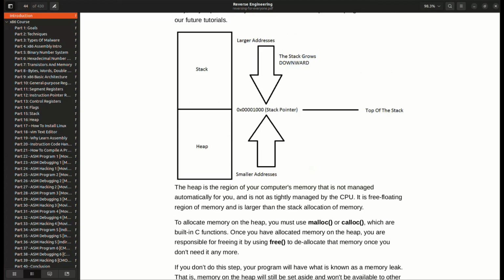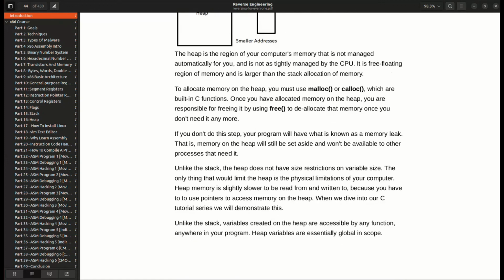Once you have allocated memory on the heap, you are responsible for freeing it by using free to deallocate that memory once you don't need it anymore. If you don't do this step, your program will have what is known as a memory leak. That is, memory on the heap will still be set aside and won't be available to other processes that need it.